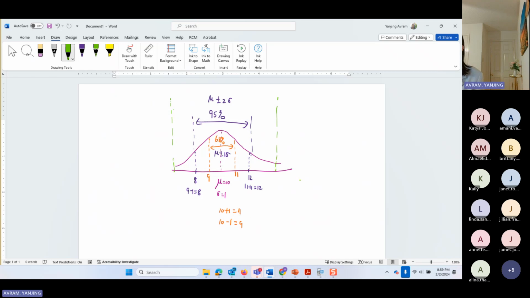In order to get there, I need to go to 12, and then 12 will need plus 1 again, so this will be 13, right? Let's draw this a little bit longer. And then minus 1 again will get 7. So between 7 and 13 is mu plus and minus 3 standard deviations.